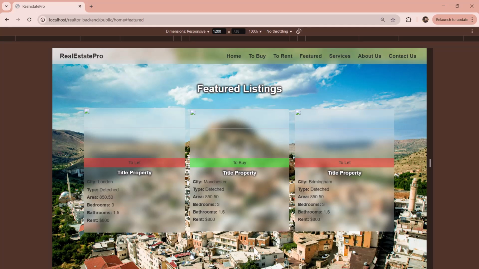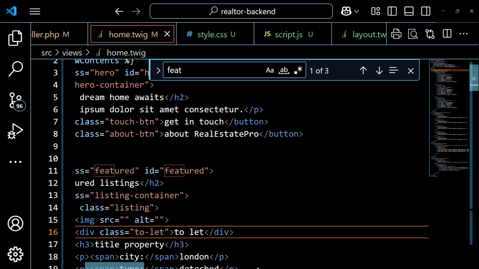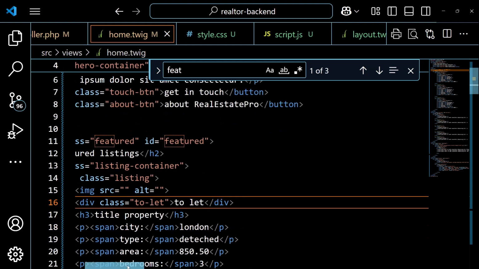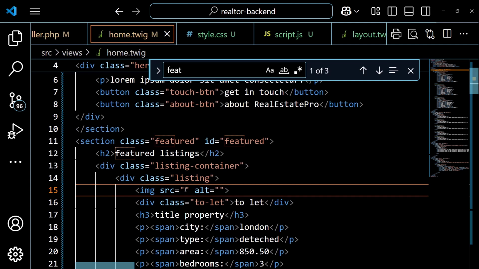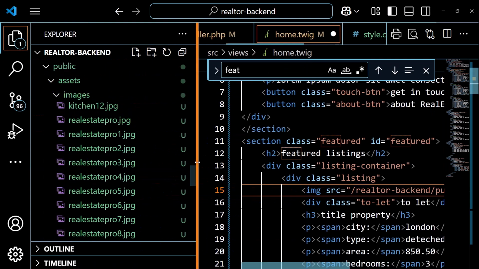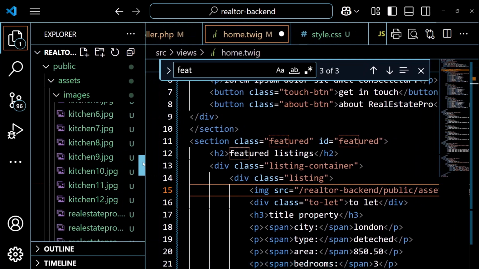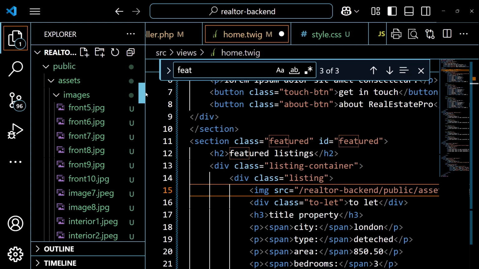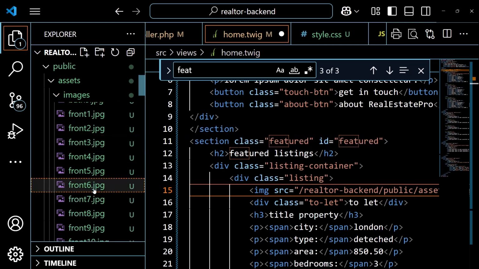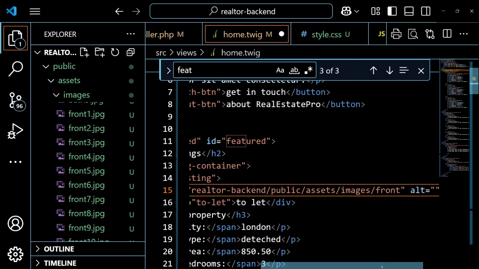So this is the featured section. Now for the image, let's paste in the image over here, assets, images, and then let's randomly put in some front images. So we have front, they're all JPEG. So let's start with front3.jpg.